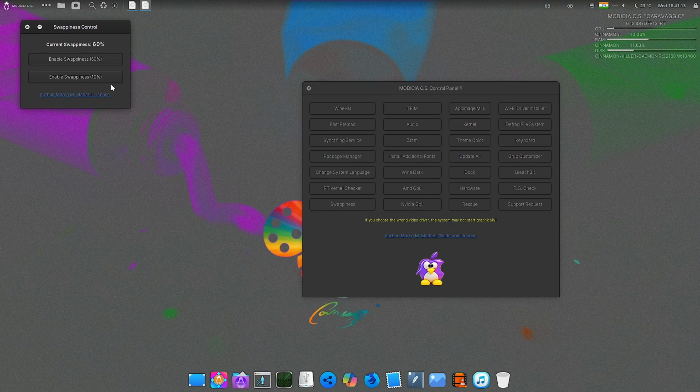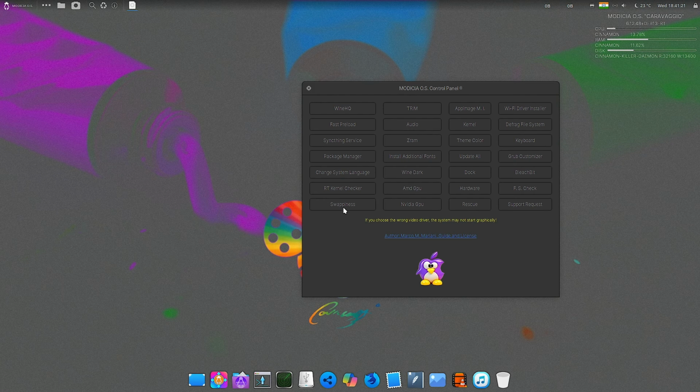This is the swappiness. You can enable or disable the swappiness. You can set swappiness to 60 or you can set swappiness to 10. So both options are available. By default, swappiness in most Linux distributions is around 60. And when you go for audio, video, professional work, you have to make the swappiness 10. RT checker.